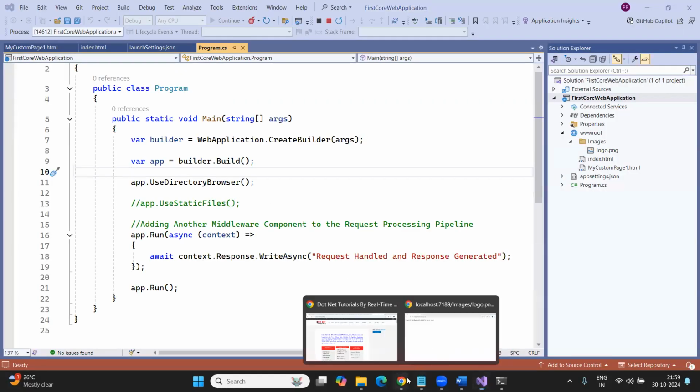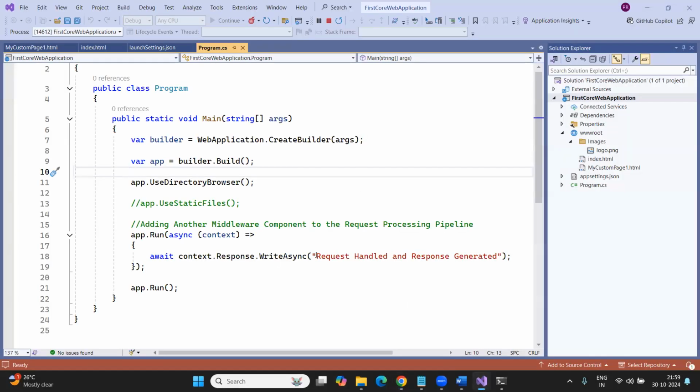Sometimes this will happen, because modern web browsers are very smart. So they are storing the static files in the browser cache. But now, even with directory browsing, whenever I'm accessing any static files, you can see I'm getting only this message, "request handled and response generated," rather than displaying the actual content. Clear?